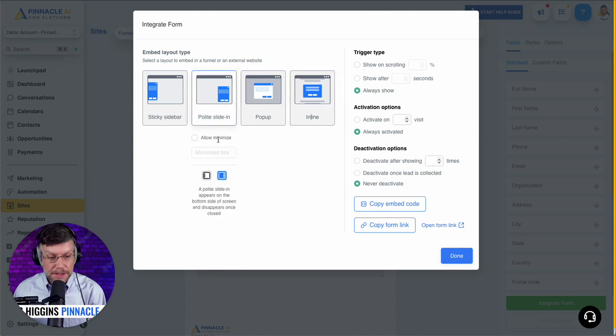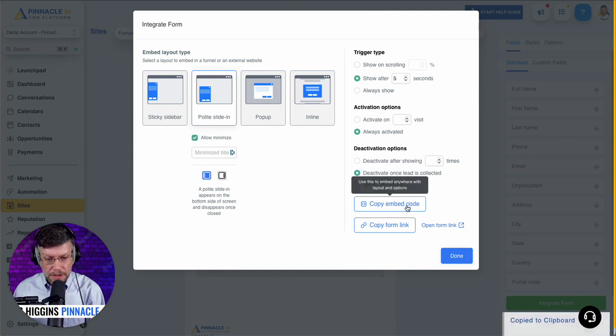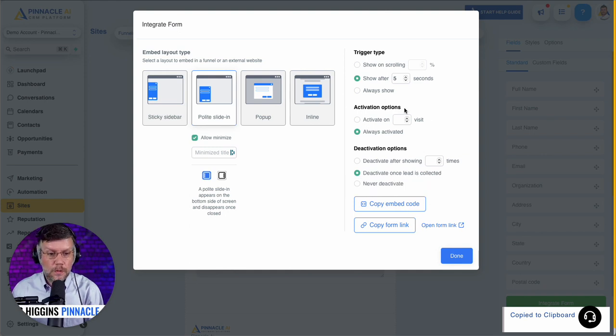Let's say we want this a polite slide in, we want to allow minimize, we're going to have it pop in from the left, because on our website, we've got the chat widget on the right. And then what you would just do is after you set your options, so let's just set this to 5 seconds. We want it always, and we'll deactivate once the lead is collected. You'll copy this embed code and then you will paste it to your site.